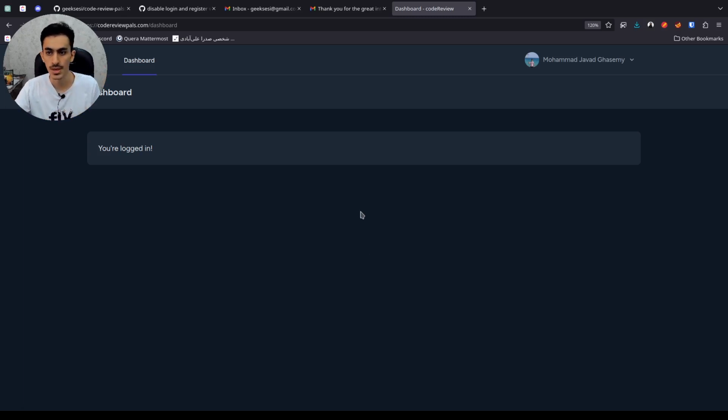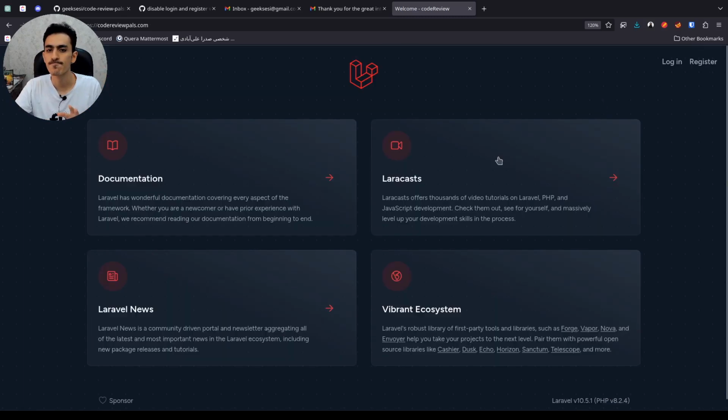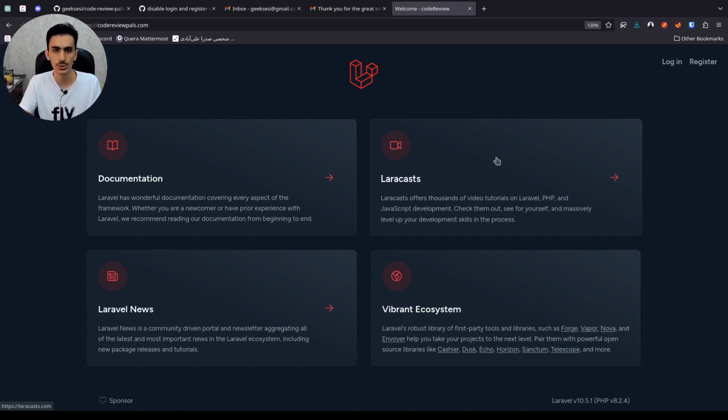This is a dashboard. It's not completed yet. So you know what we want to do: remove the register and login page and make a little bit better login page. Only login with GitHub.